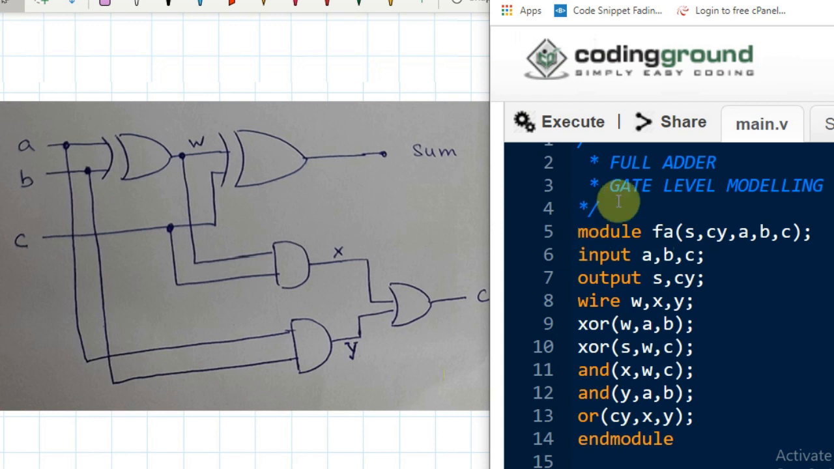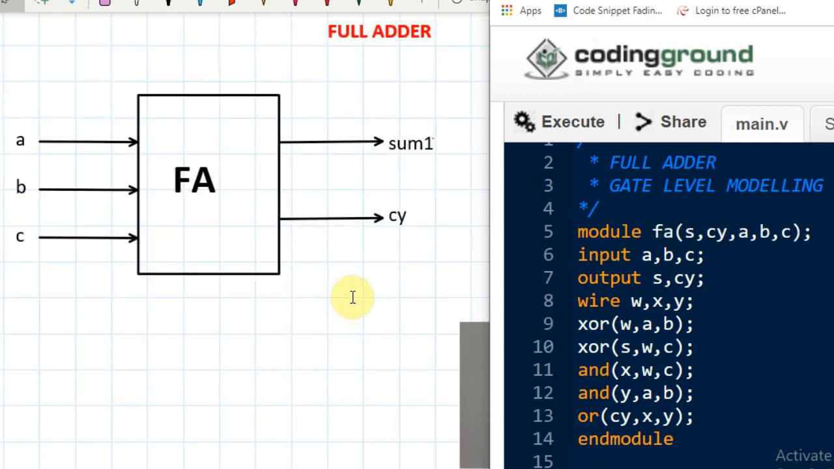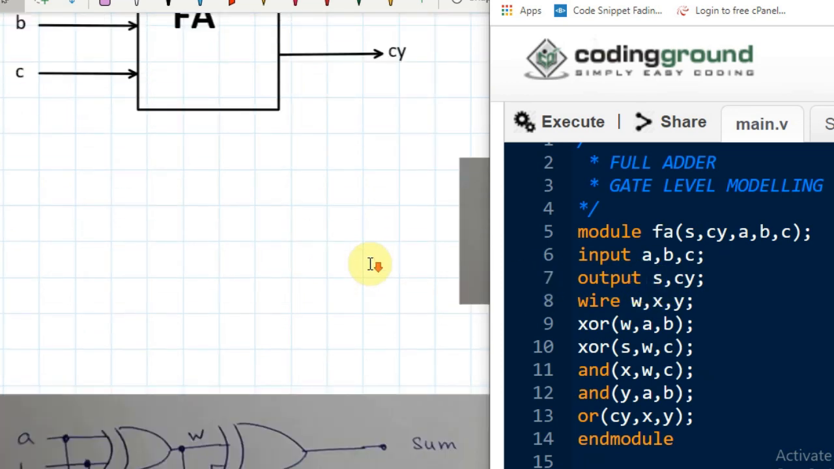So this is the design module for the full adder. It will start with the keyword module, then will come the name of the module, and then will come the list of the ports. Now looking at the block diagram, we know that it will have 5 ports. So we have to give 5 elements over here, and we will always give the output ports before the input ports. Then we have to declare the input ports. So A, B, C are the inputs, and sum and carry are the output ports.